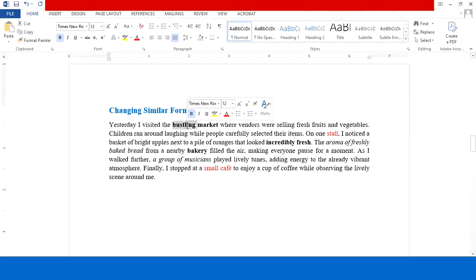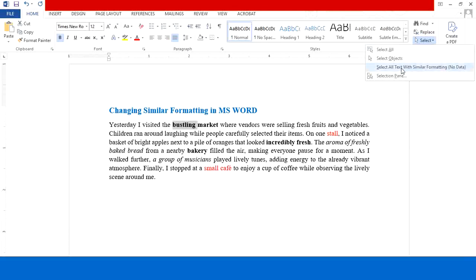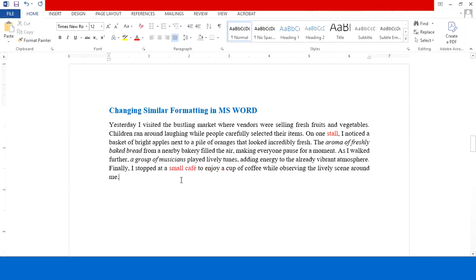Click on any bold text. Actually, double click on that, and in the Home tab in the Editing section you will see the option of Select. Click on that and choose the option Select Text with Similar Formatting. It will highlight all the similar information in your document. Now we want to unbold them, so simply click on the Bold icon to unbold your information.